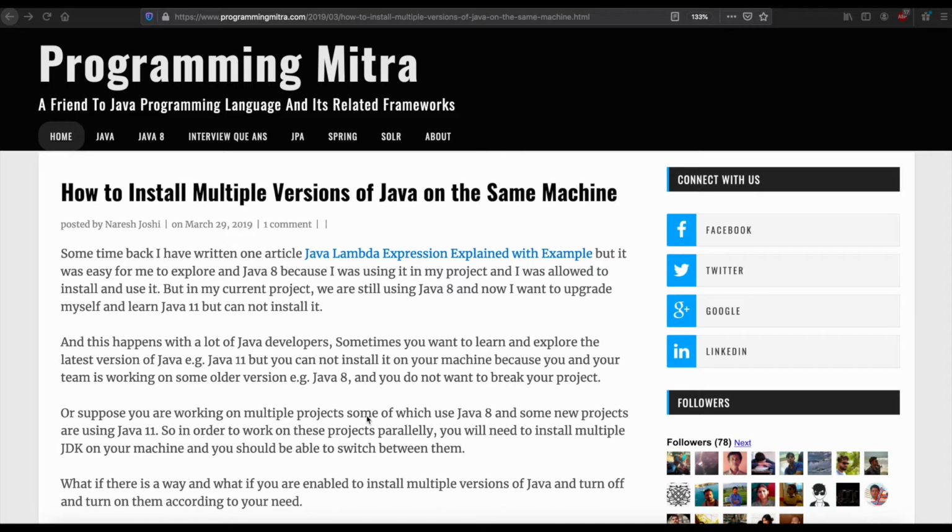And also there might be a scenario where you are working on a project which is based on an older version of Java JDK release like Java 8, and you want to learn the new features and functionalities introduced in the latest version of Java like Java 11, without interrupting the already installed Java 8 version. So how can you do that?